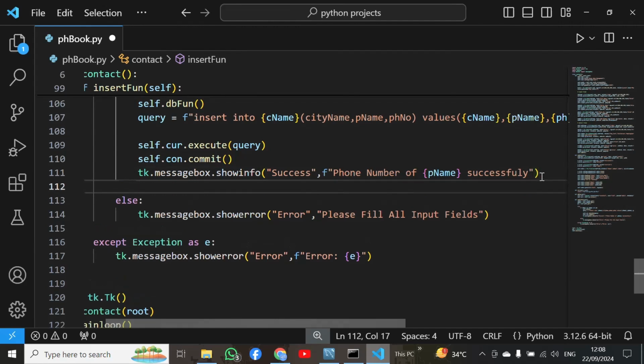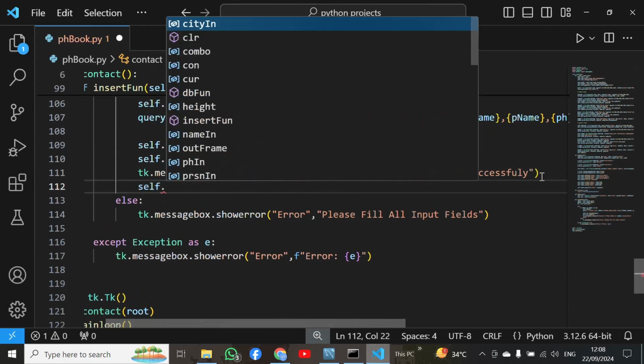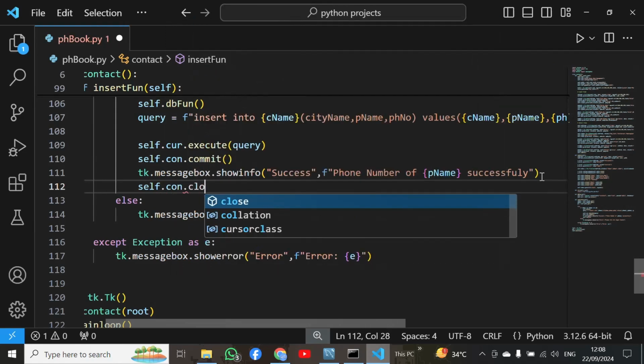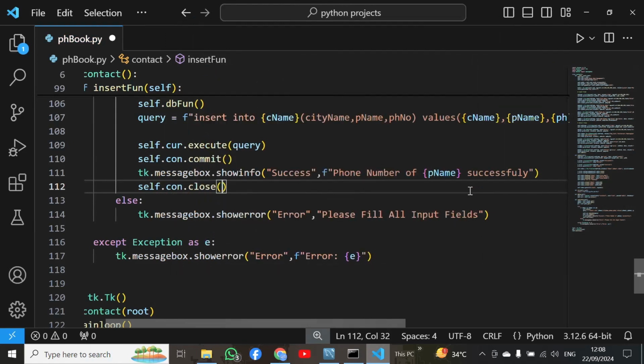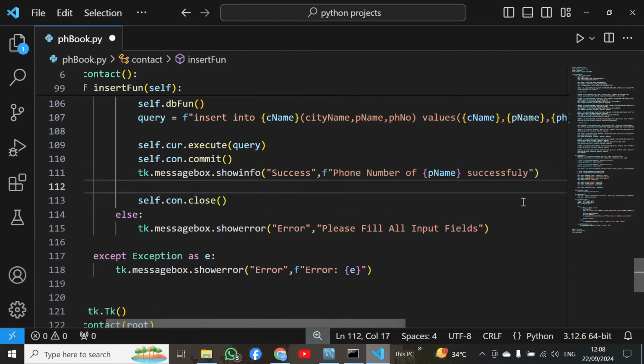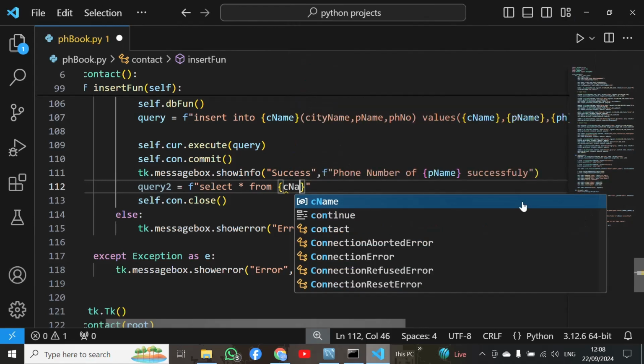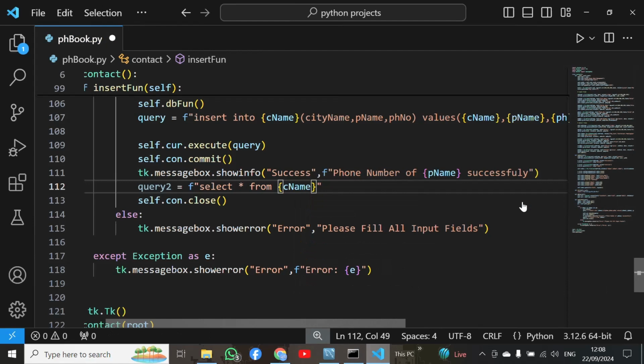Okay, so here I have to close the connection, self dot con dot close. But first, because we have to insert this data in our table, here we have to execute one more query. So here I have to use query 2 once again. I will use a formatted string: select all from, here I have to define the table name, that is c name, because city name is also our table name.